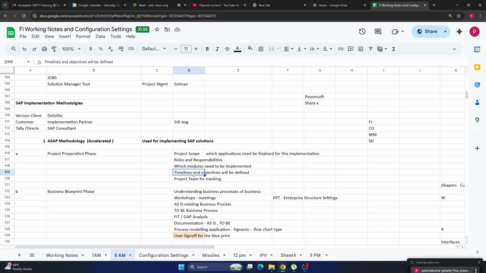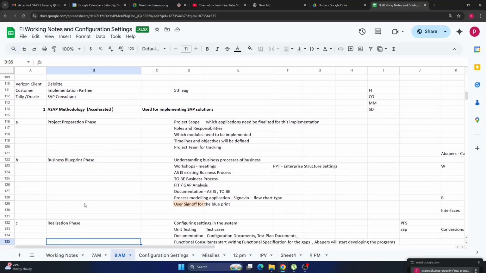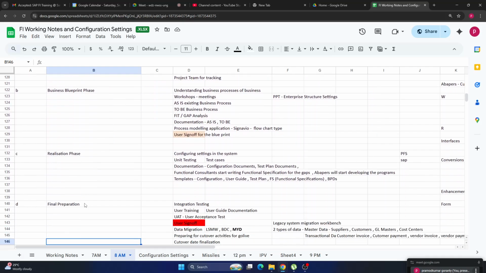Timelines and objectives. Every project will have a timeline. Project preparation should finish at this time, and your blueprint phase should get started from this time to this time. I mean, it has to end at this time. So you should have some planned time, right? Everything will be based on your timelines. So when will be your go live? When will be your training phase? When will be your configuration phase, testing phase?